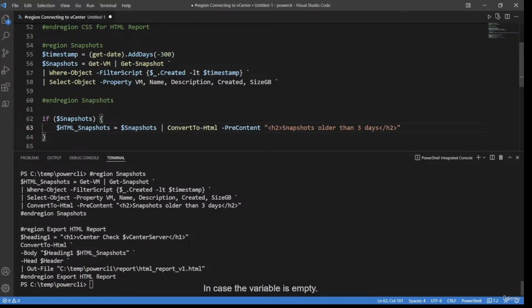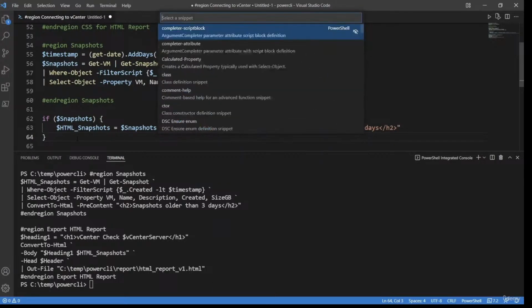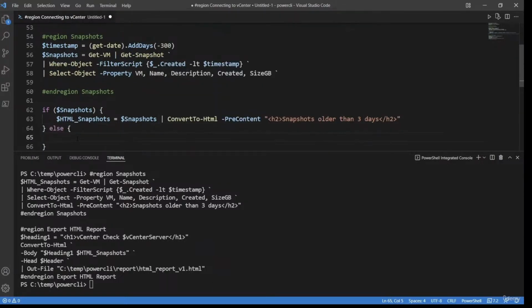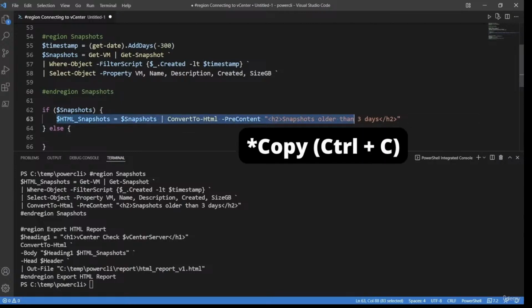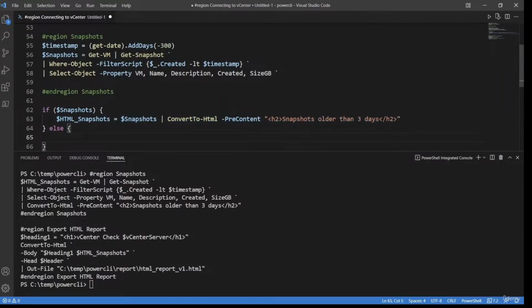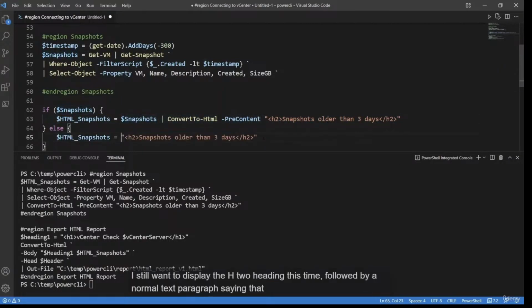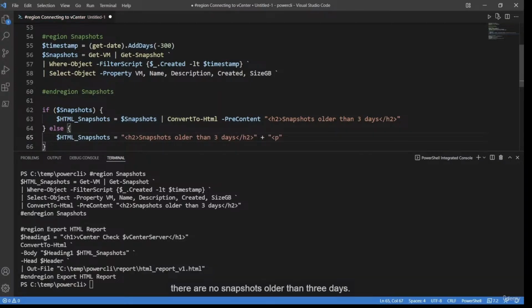In case the variable is empty, aka no snapshots match the conditions, we need an else block. Here, I still want to display the H2 heading, this time followed by a normal text paragraph saying that there are no snapshots older than 3 days.